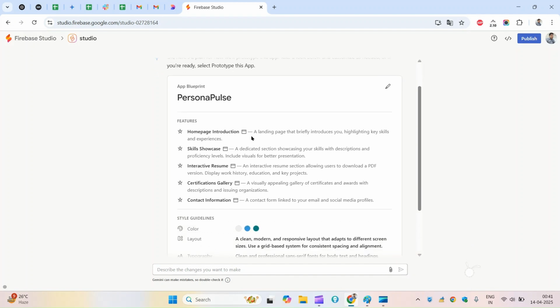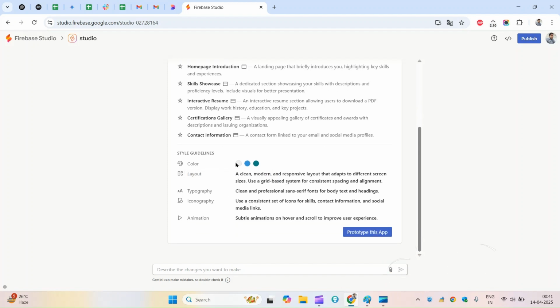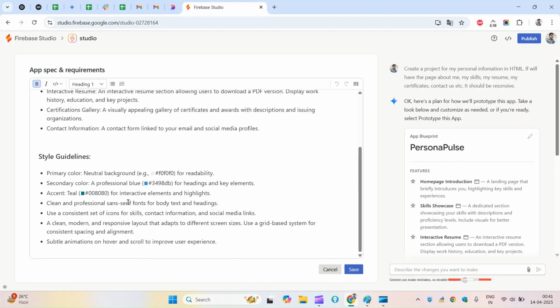It will create a home page with an introduction, then a skill showcase, an interactive resume, a certificate gallery, and contact information. It will also give you the color combination here. It picks three colors, and a layout for typography that is clean and professional. And in case you have to edit something here, you can do that. Suppose you don't want this color, you can make some correction here.